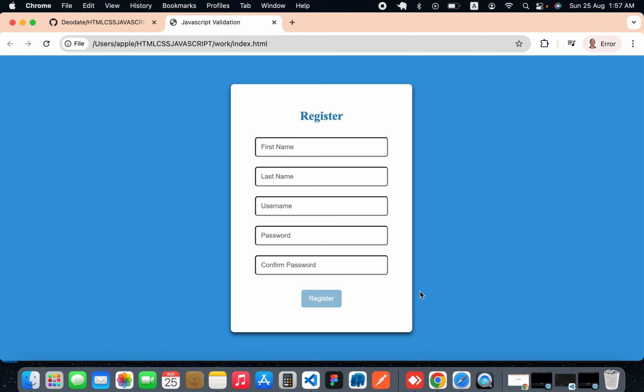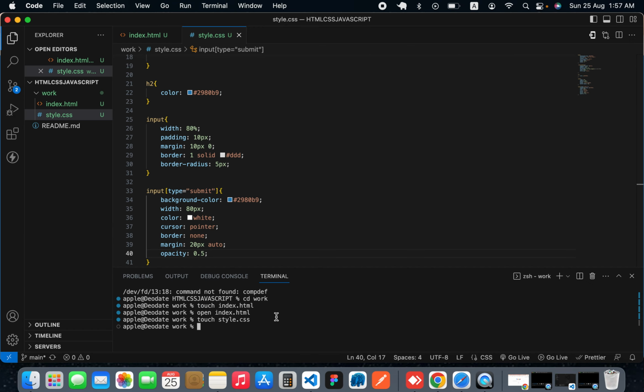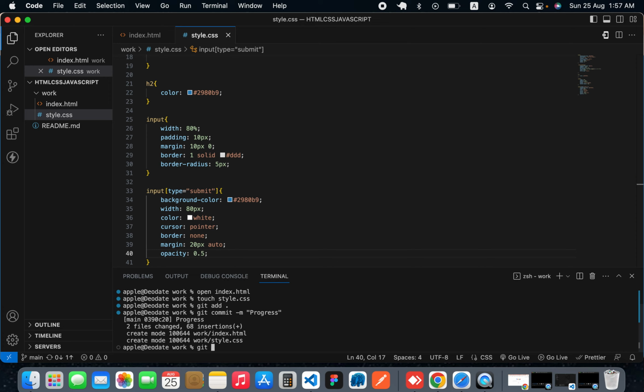Okay. Now our form seems to be finished. Next, as I told you, let's push this one for our workflow to finish. Let's push: git add, git commit for the new change, let's say progress, enter, and git push.